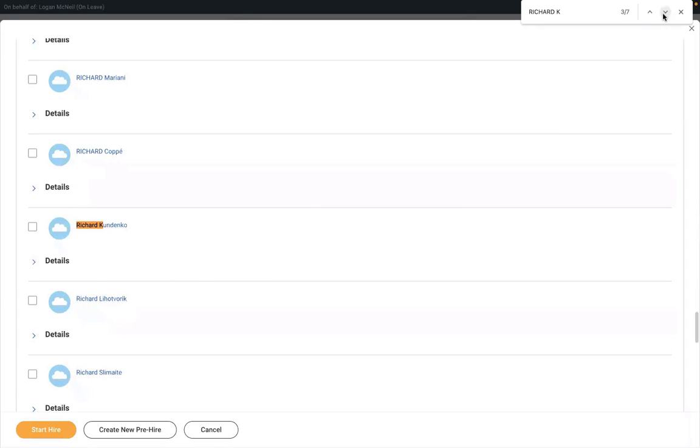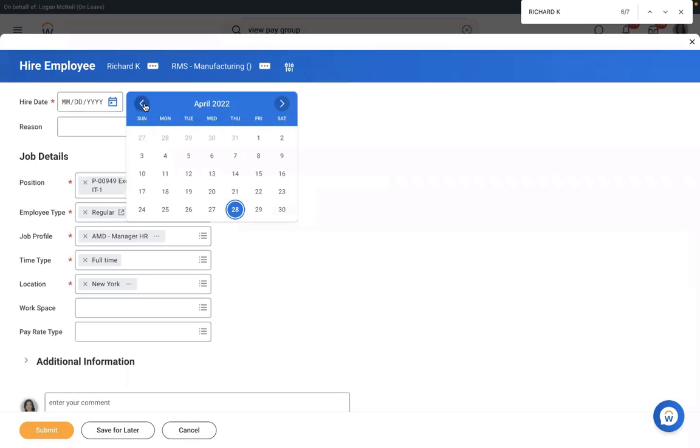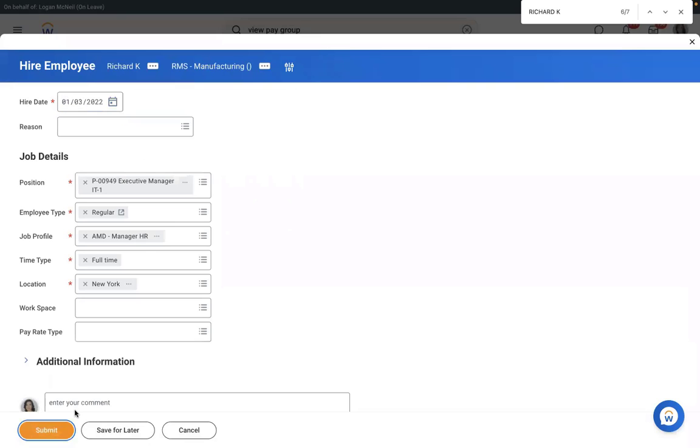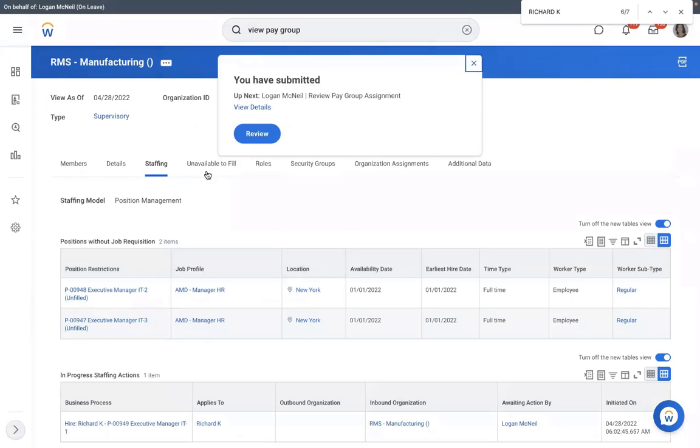These are the shortcuts we can find our employees. Here we go. Here is our employee. Start hire. Excellent. Step is triggered as a review. I'm selecting review. Expectation, the pay group should be default.